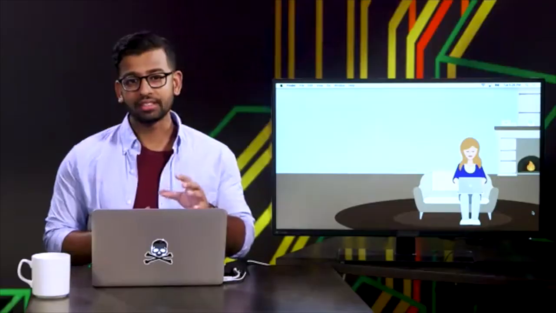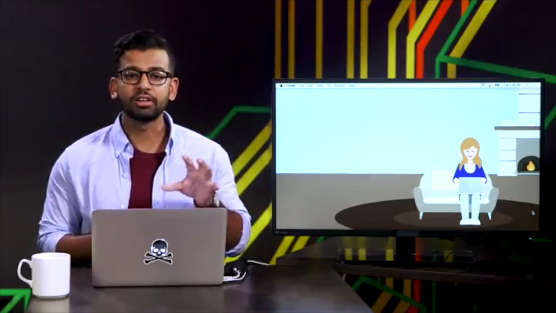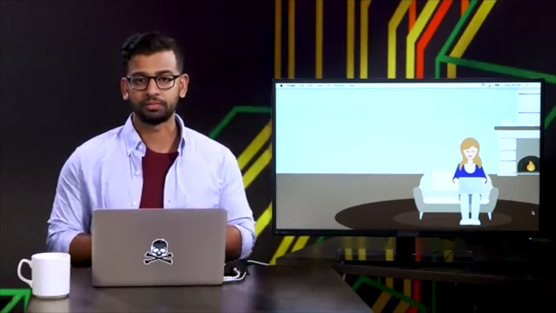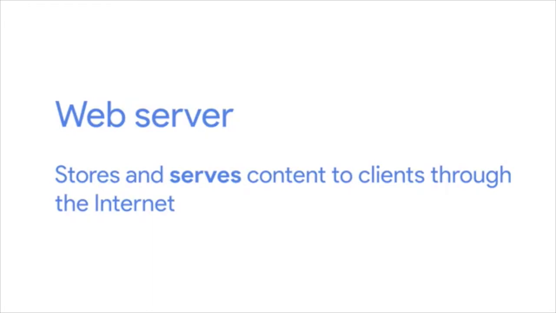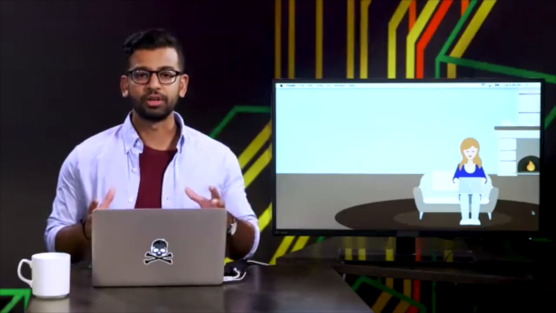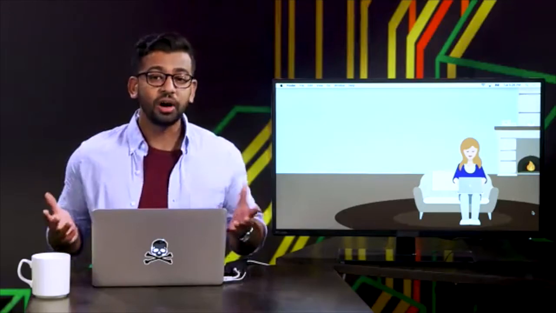In this day and age, most businesses have a digital presence, whether that's a website that promotes their business, or even a website that is their business. Businesses that run web services keep their services stored on a web server. A web server stores and serves content to clients through the internet. You can access web servers using a domain name like google.com.